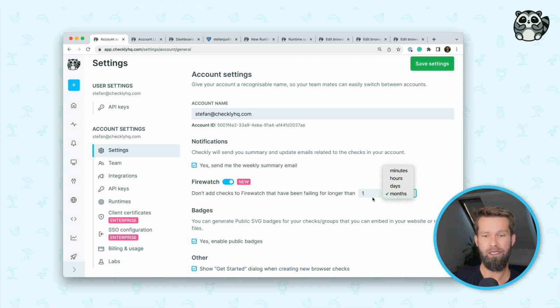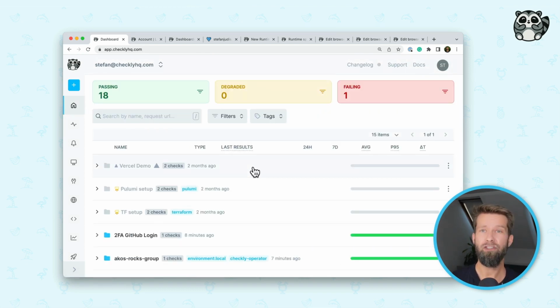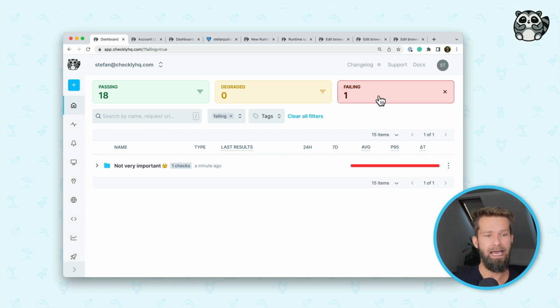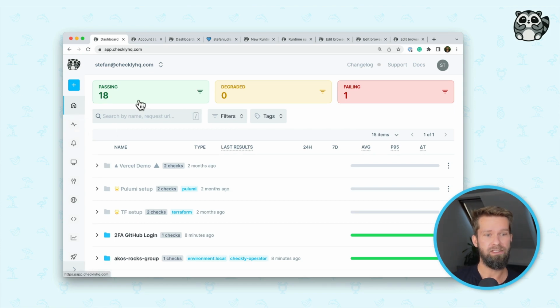When I change it to Firewatch only displaying checks that started failing not longer than a day ago, I can save these settings and go back to home, and it's now not showing me this failing test that is failing for 15 days. I can still access this failing check via the navigation here on top. Firewatch allows me to log into Checkly when I maybe received an alert to really see, oh, this just started failing not too long ago and I probably should have a look.